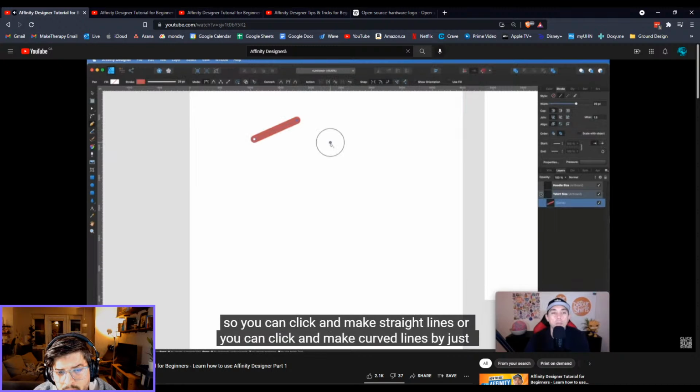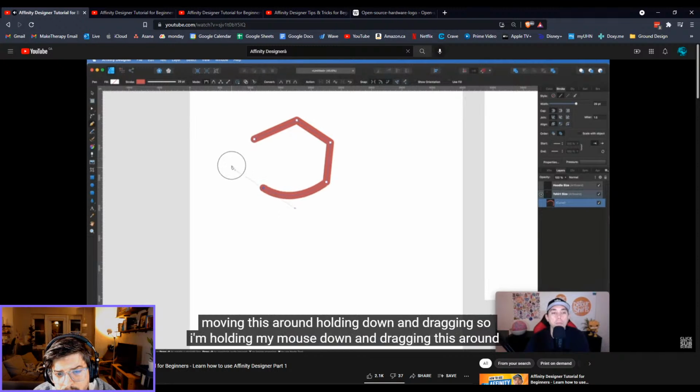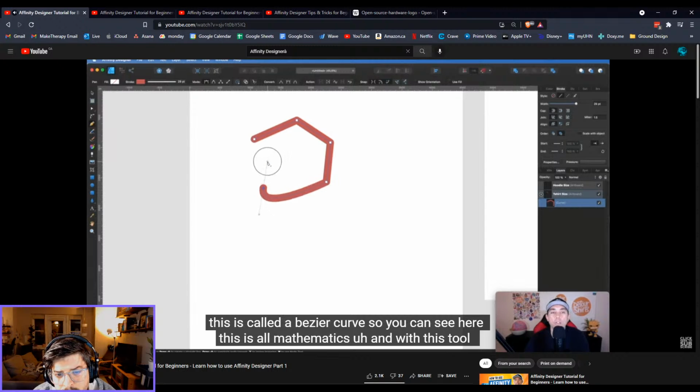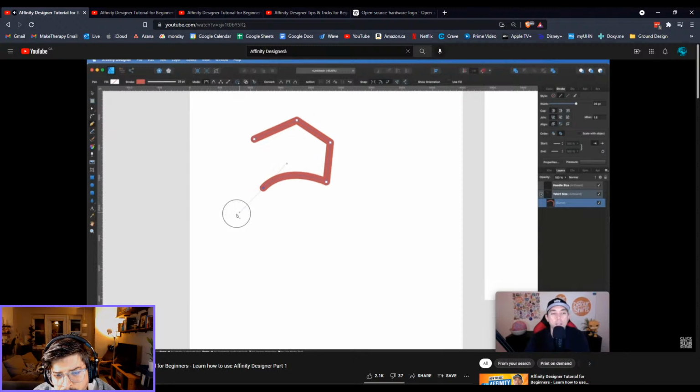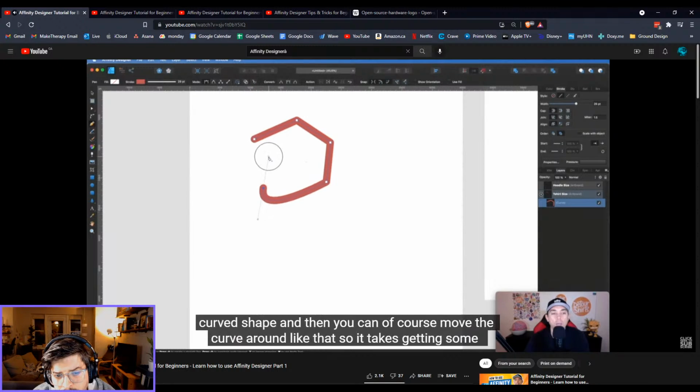So you can click and make straight lines, or you can click and make curved lines by just moving this around, holding down and dragging. So I'm holding my mouse down and dragging this around. This is called a Bezier Curve. So you can see here, this is all mathematics. And with this tool, the further you pull it, you can see it make that, or the less you pull it, it makes a less curved shape. And then you can, of course, move the curve around like that.